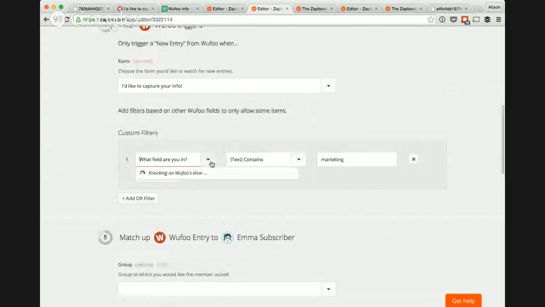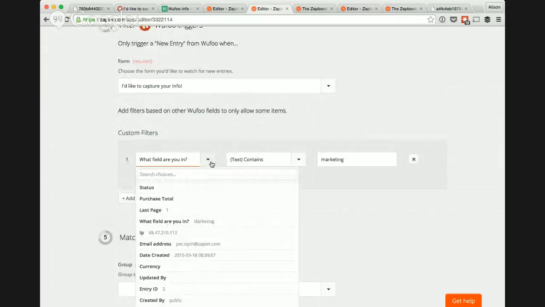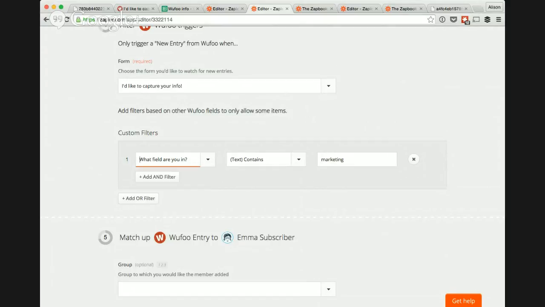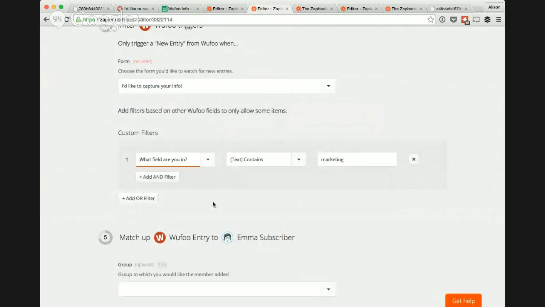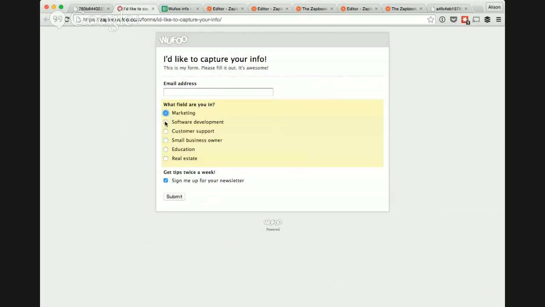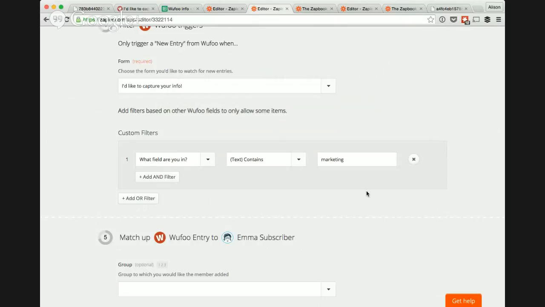So here I'm saying, by using these filters, when someone fills out this particular field, so what field are you in, again, is what matches this sort of self-selector I have in my form. If someone includes marketing there, which again is one of the buttons here, so if someone selects marketing, that is the only thing that's going to trigger this particular zap, and then that is going to funnel directly into the group that I have specified.